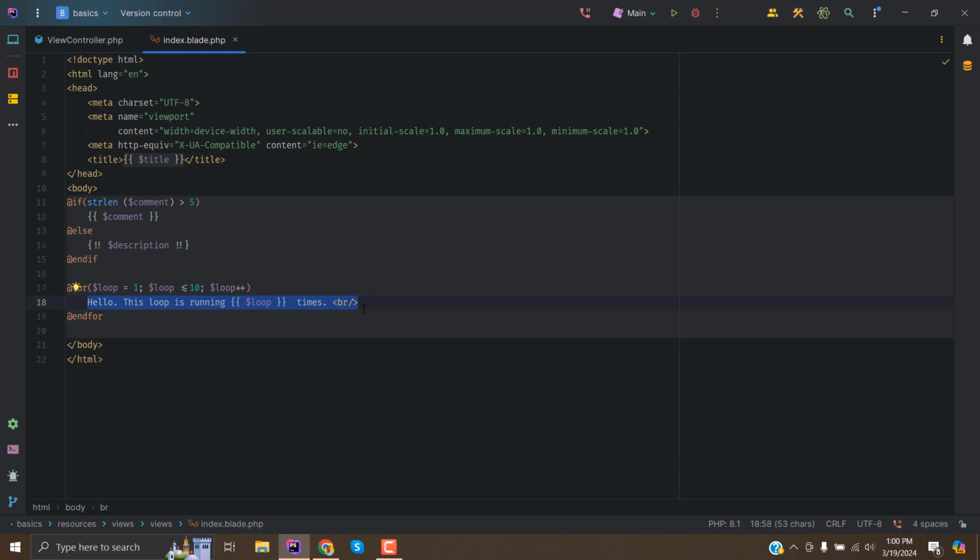Then we will see how we can conditionally include the files if those exist. There is also a method in Laravel which checks if the file exists, then includes it, and there are a lot more things we are going to cover in this views section. All right, so that's about it, and I will see you in the next video.